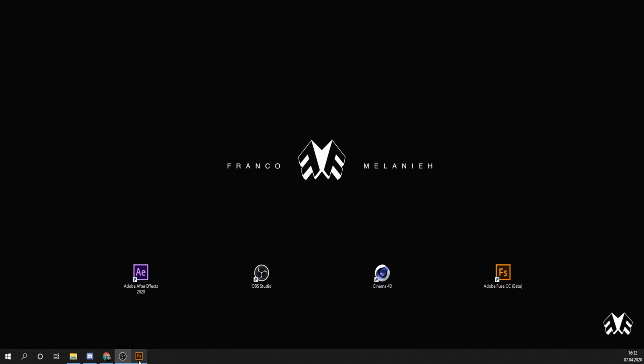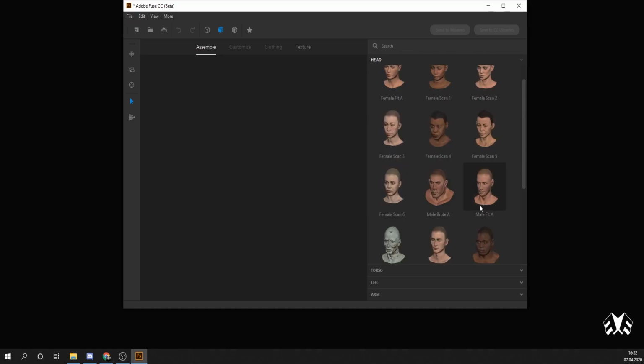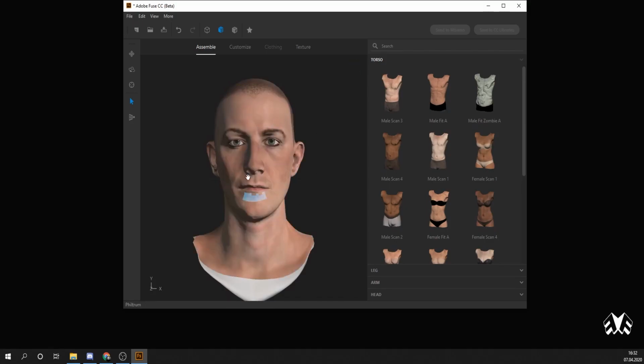You can open Adobe Fuse and you will be greeted with this screen. Adobe Fuse is like a character designer in The Sims. You can compare it with that, and you just build your character from the head to the toes, and it's pretty simple. So let me just grab one of these guys. How should we do this? Let's pick him. Male scan. And your character will be created.